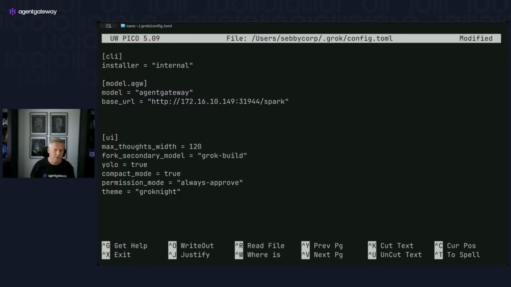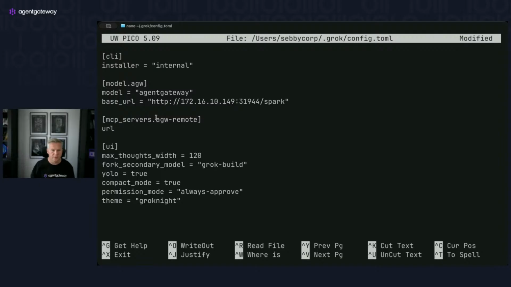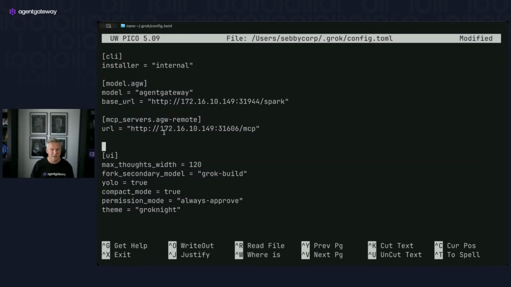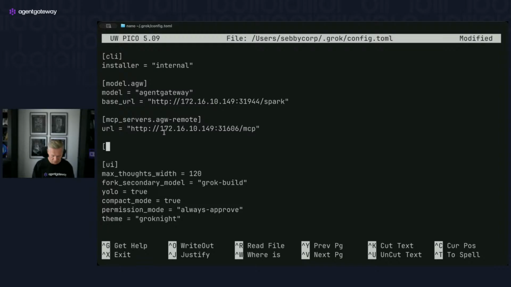And then I also want to add my MCP servers. So my MCP servers dot agent gateway, let's say remote MCP servers that I'm hosting. I'm just going to specify the URL and paste that in. Next thing I'm going to do, under models, is set a default gateway model. We'll have an option.